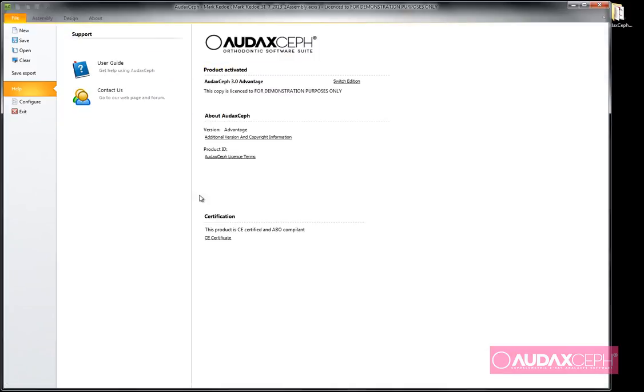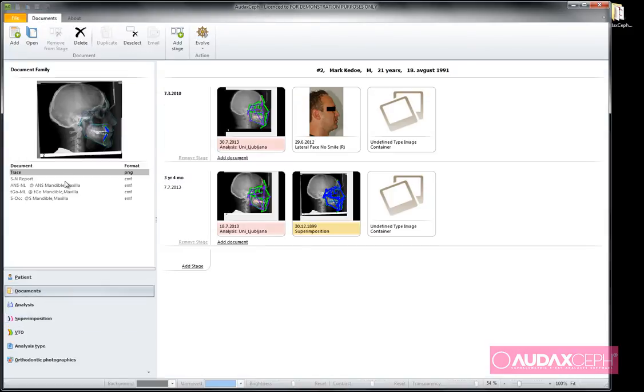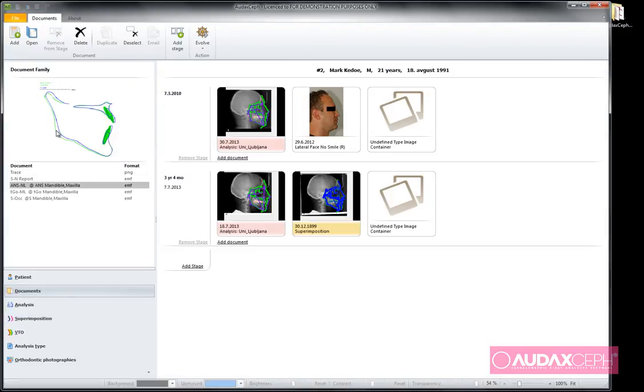We also got new documents. You can see because I changed the color, this image changes and also exports change. So it's nothing wrong with that.